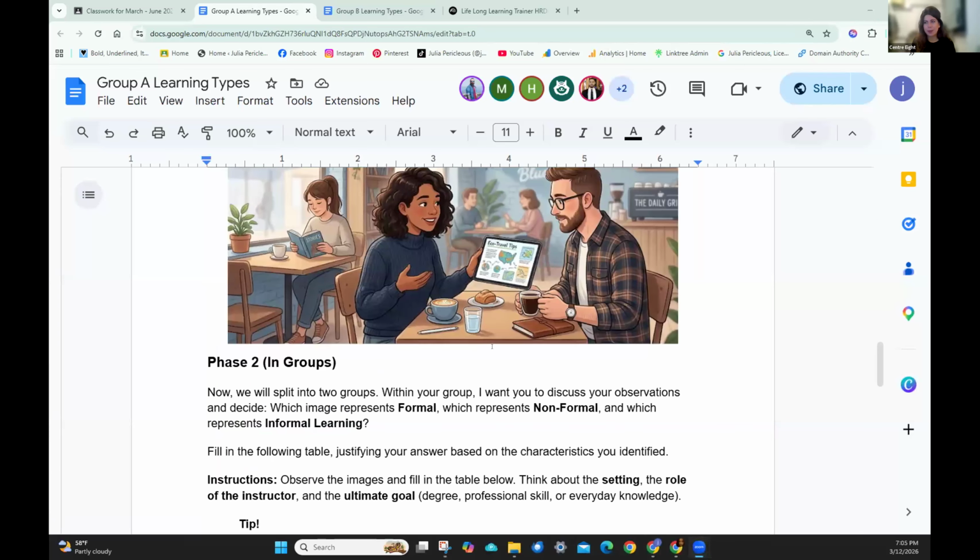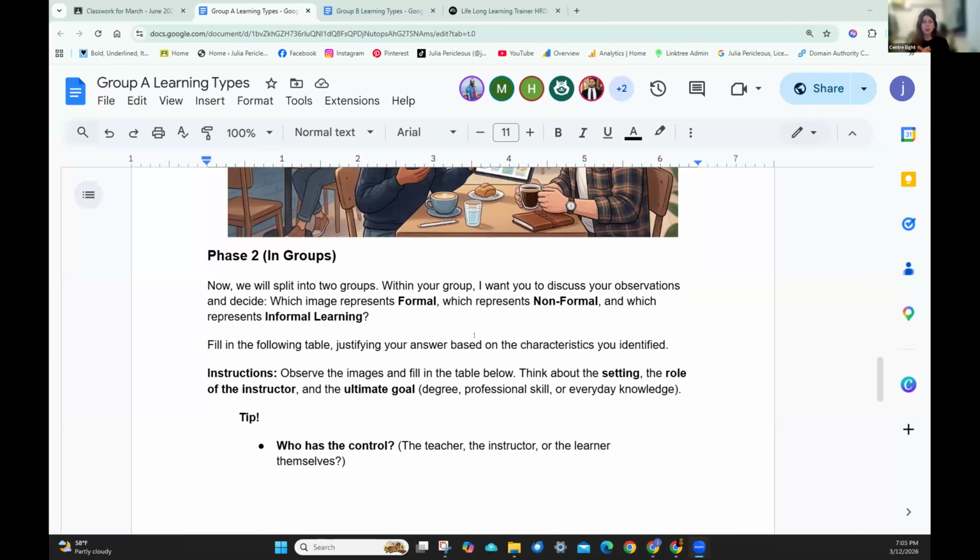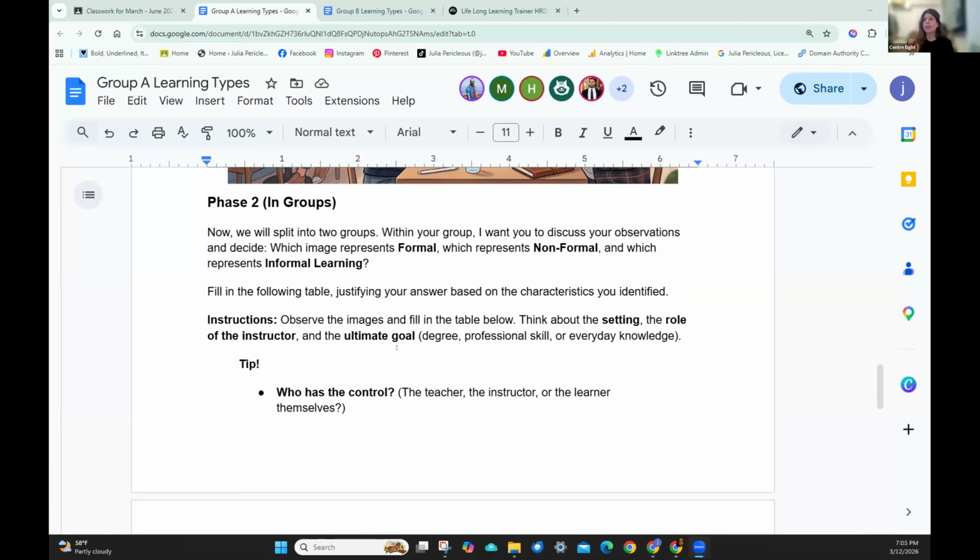So now that you are in your worksheets, I will switch on the breakout rooms. Within your group, discuss your observations and decide which image represents formal, which represents non-formal, and which represents informal learning. Filling the table, justify your answers. So think about the setting, the role of the instructor, and the ultimate goal.